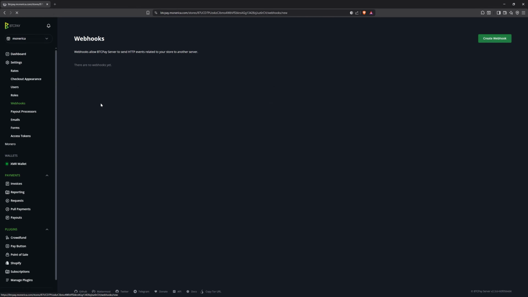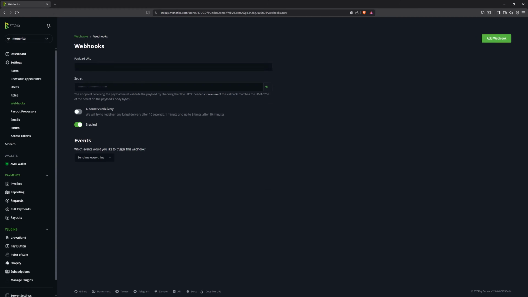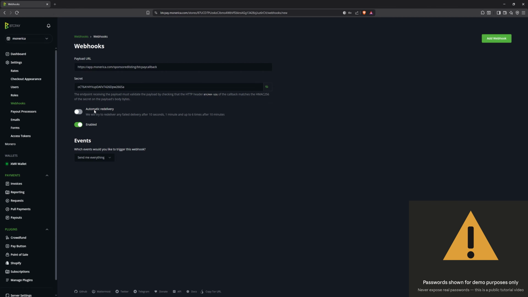Next, create a webhook. The payload URL is where your postback will occur. It is where BTCPay Server will send data regarding transactions that occur on your server. It receives the messages that show that an invoice was paid in your system. Save your secret key. Also click Automatic Redelivery so that data can be sent to your server if it fails. And then add the webhook.